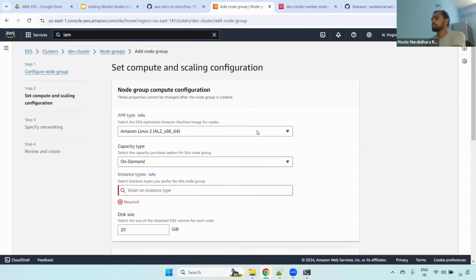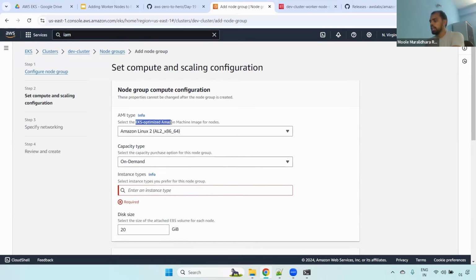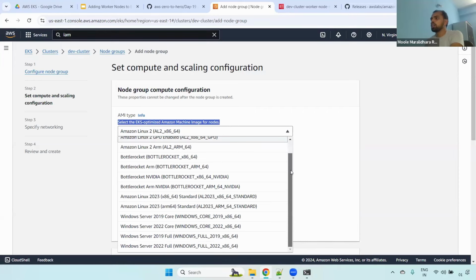Click next. And here, most important, it is expecting the AMI. What type of AMI do you want to choose? If you observe here, select EKS optimized AMIs for nodes. And here you have to select which AMI, whether you want to select Amazon Linux 2, or you want to choose Windows or Amazon Linux 2023.